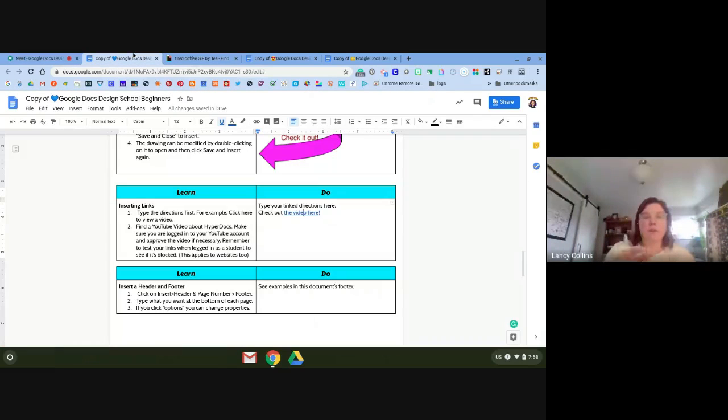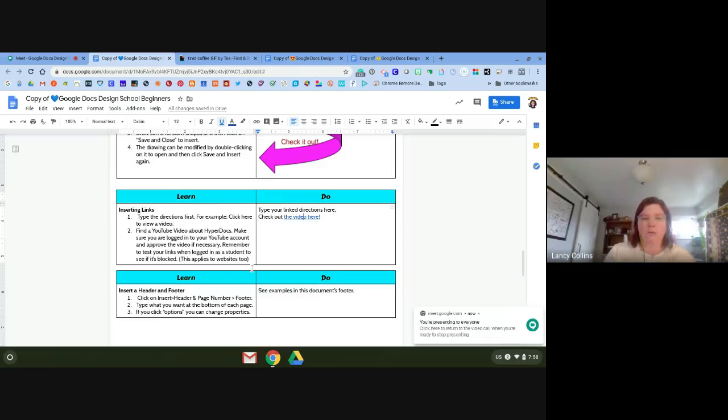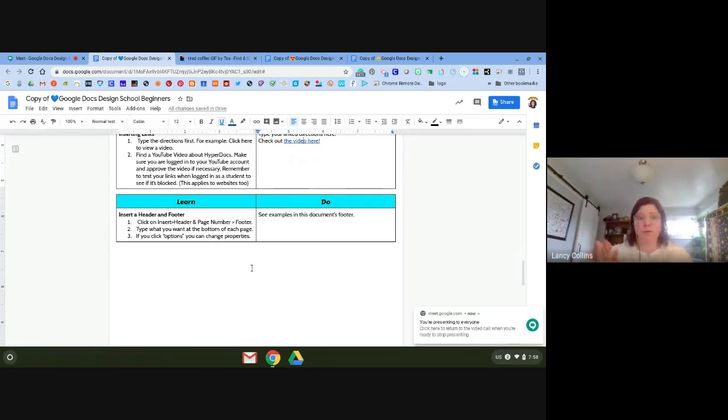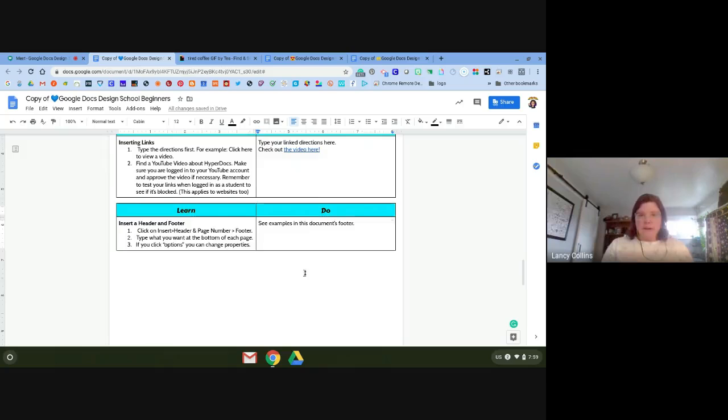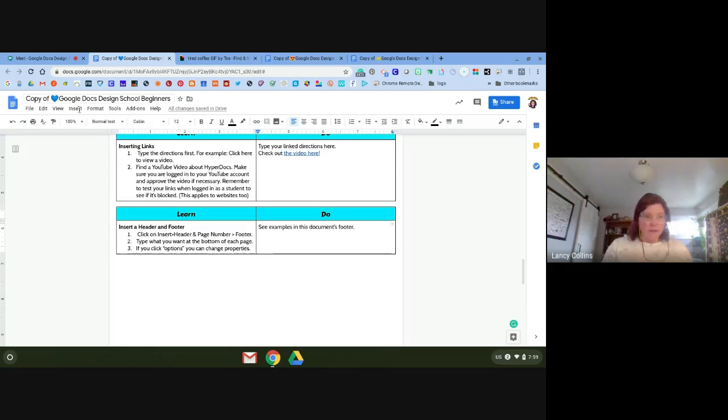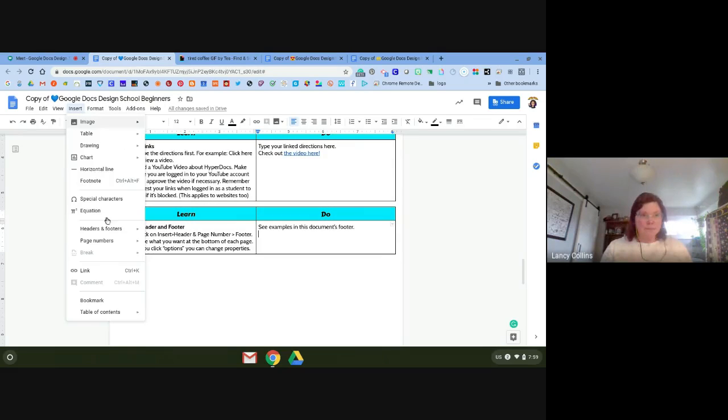All the stuff I'm showing you right now is also available on Google Slides. So you can do all this stuff also on Google Slides, except this one I'm going to show you right now. A header or a footer on slides is a little different. You have speaker notes. So if you need a header or a footer, you're going to go to Insert. There's headers and footers. Now, a header and a footer, if you're not aware, is something that stays on every single page.